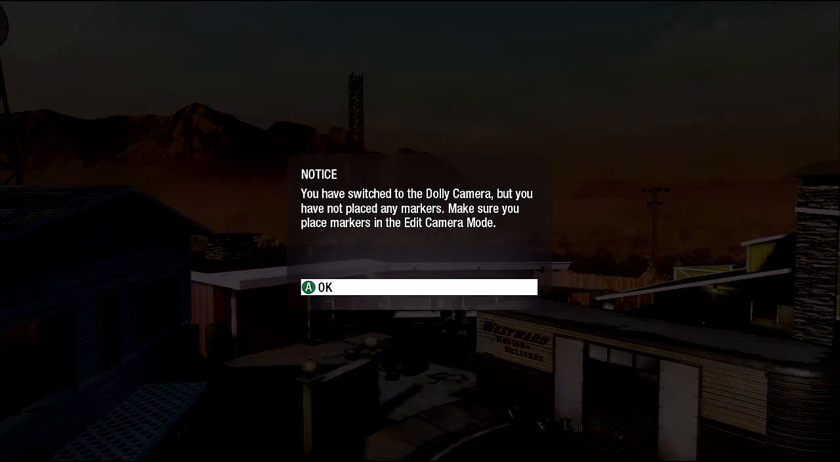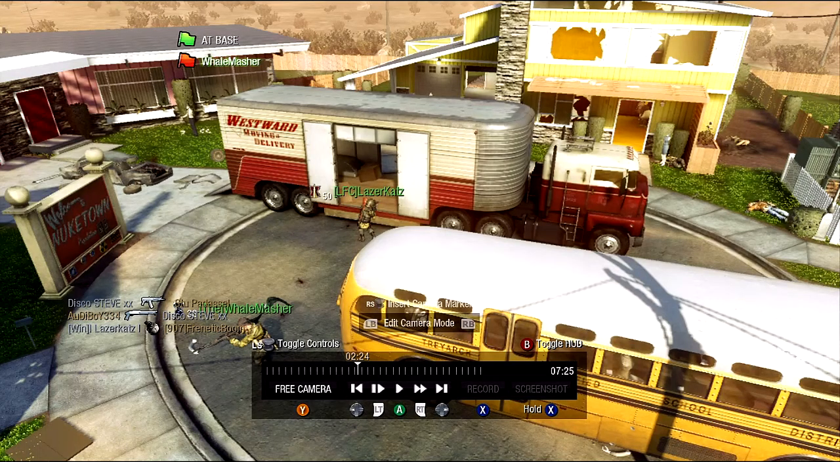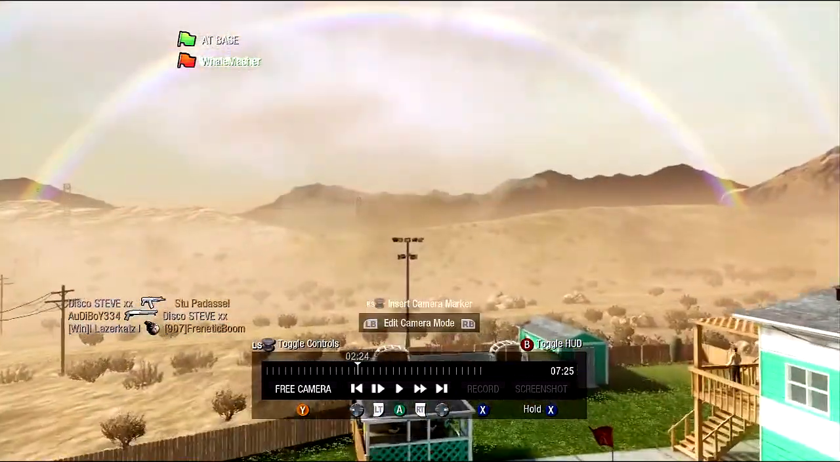But as you're going to see, no Dolly Cam markers have been placed yet. So it's going to give you this error that basically says you've switched to the Dolly camera, but you haven't placed any markers, and it wants you to place some markers. So you press OK, and you're in the Dolly camera. You can't do anything. So you want to press your left bumper, head back to edit camera mode, and I'm going to get this started.